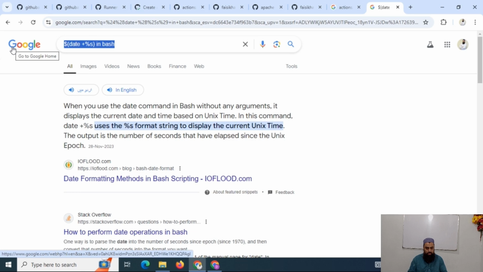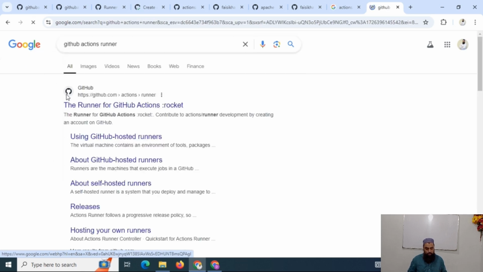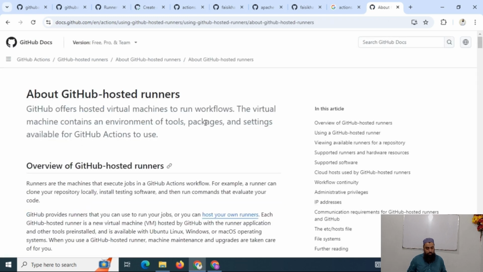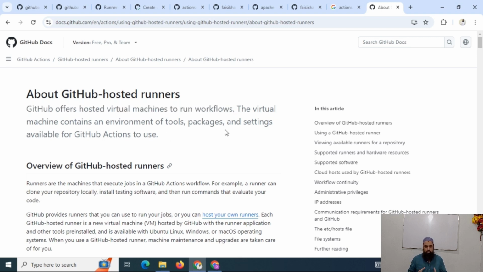GitHub Actions runner, let us Google it, and we have other GitHub hosted runners, and GitHub offers hosted virtual machines to run workflows. So we saw practically we used our GitHub Actions runner and we executed a couple of jobs using this runner, and this contains an environment of tools, packages and settings available for GitHub Actions to use. You saw that we didn't have to install Docker. Our Docker commands were running without any issues.